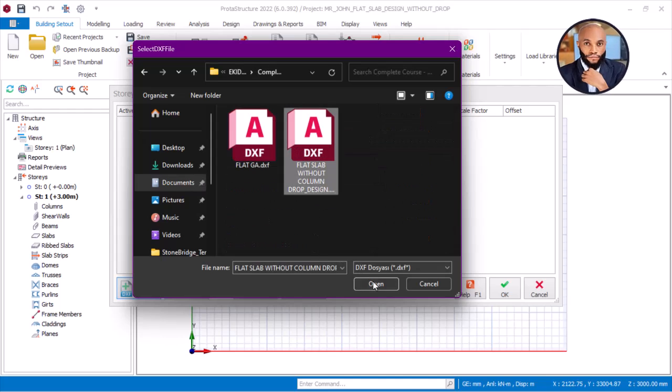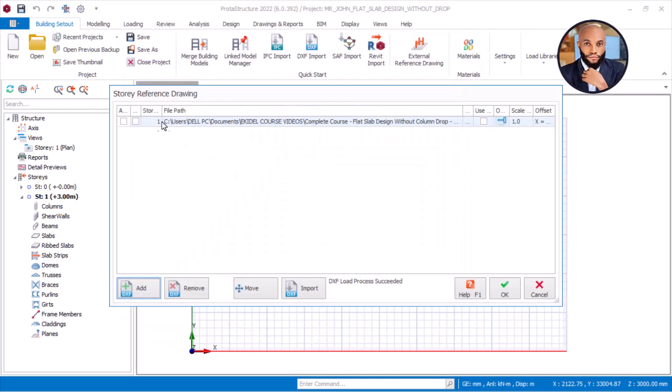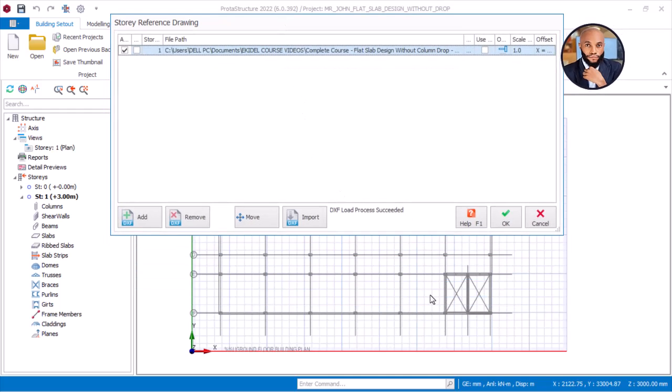I click on this here and allow it to load up. Once it loads up, the first thing you do is check this up here and make it active. Hold on for it to check, because if you don't make it active, it will not show on the background as a trace, which you will need a lot. Right now it is showing. If I turn this off, it goes off.